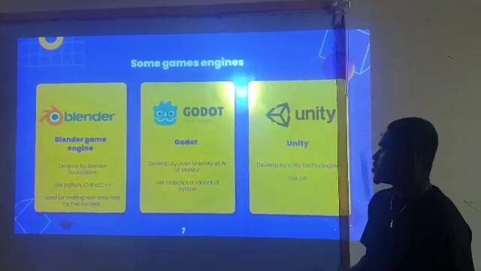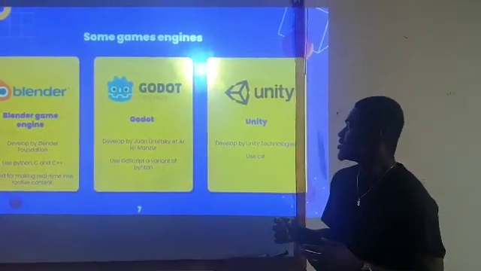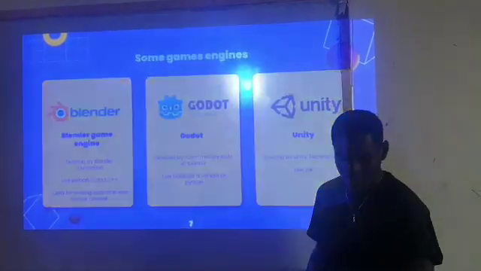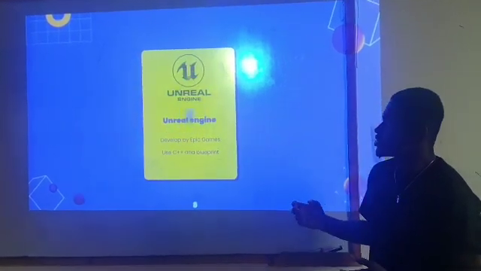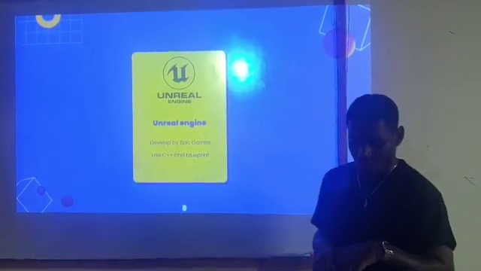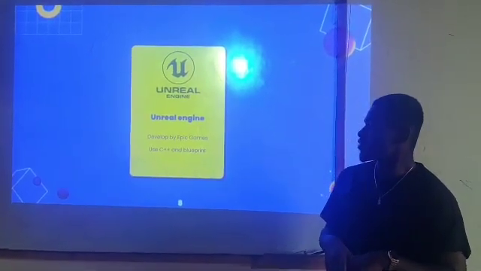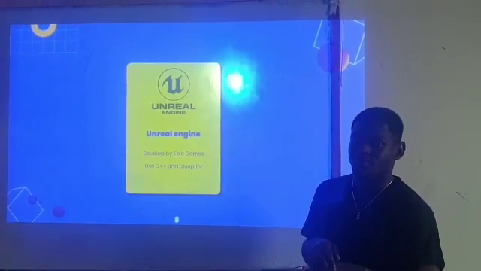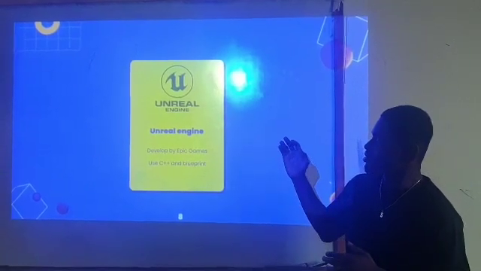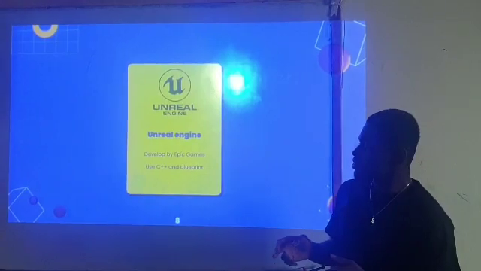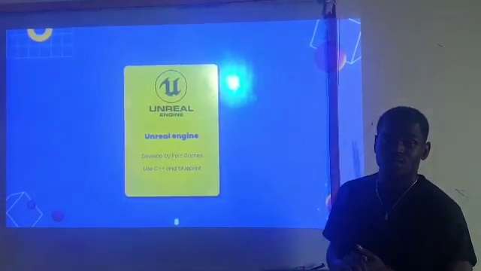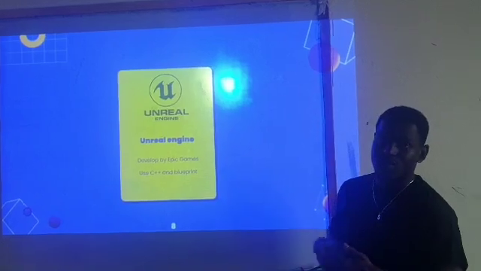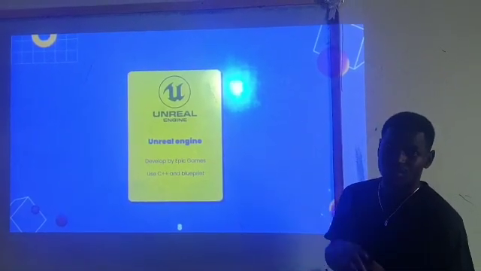We have Unity. It's developed by Unity Technologies and uses C#. And finally, we have Unreal Engine. Unreal Engine is for the moment considered the best game engine to develop 3D games. Unreal Engine is developed by Epic Games and uses C++ and Blueprint. Blueprint is its own programming language. Blueprint is integrated in Unreal Engine.